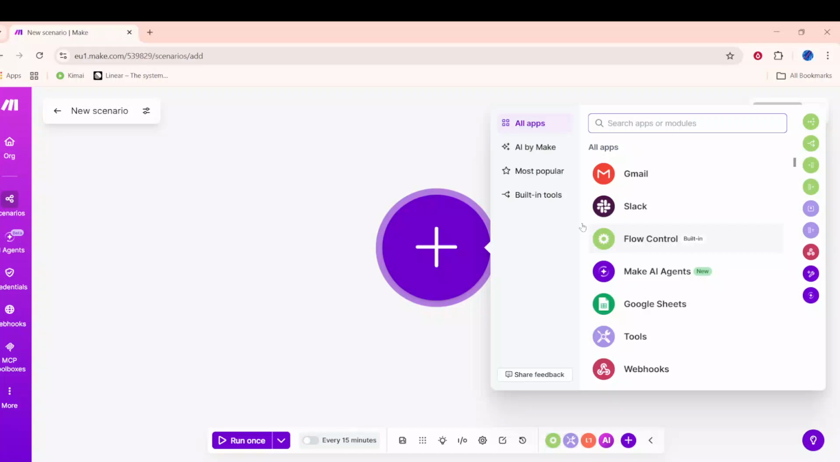In today's video, I'm going to teach you how to automatically save leads to Google Sheets using a custom webhook. By the end, every new lead sent to your webhook will land neatly in your spreadsheet without you lifting a finger. We'll begin by creating a new scenario.